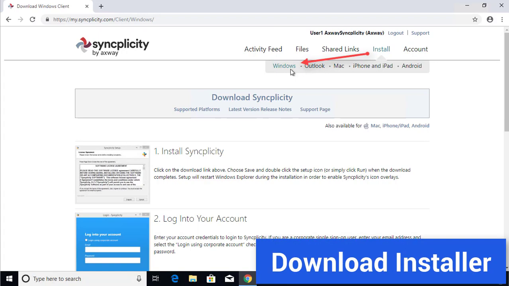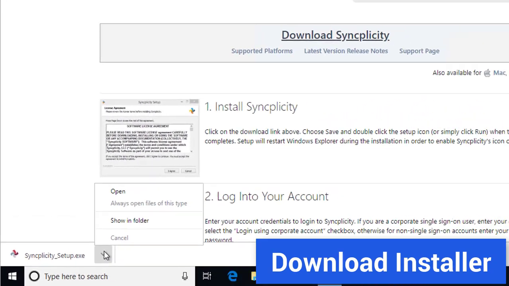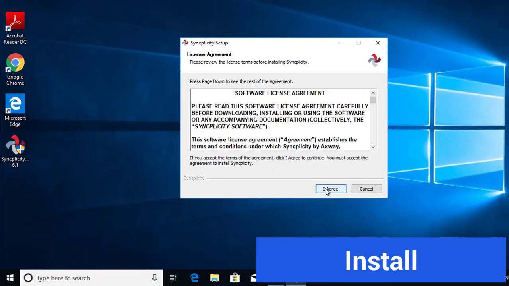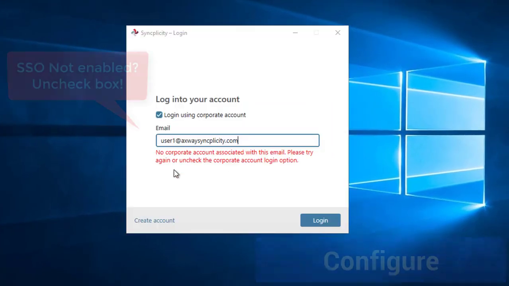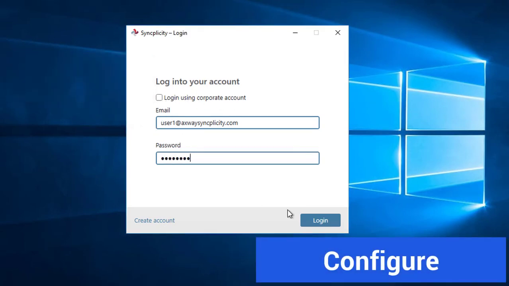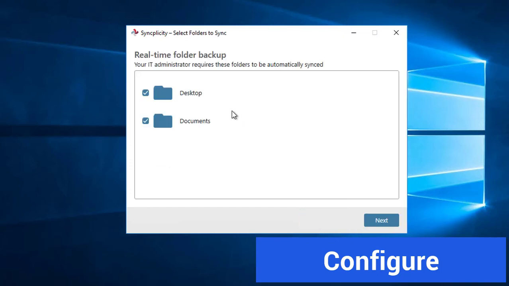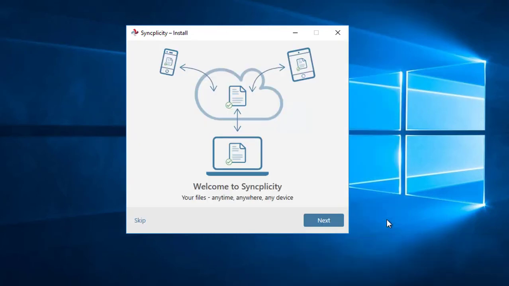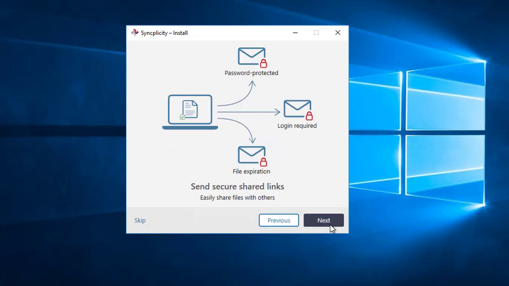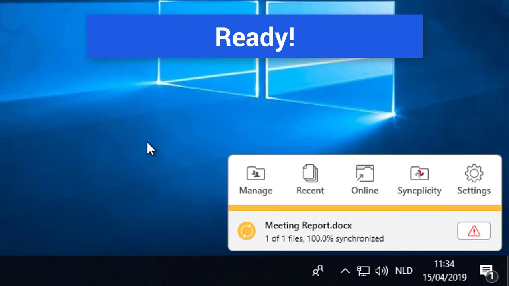When the user is in the Syncplicity browser interface, under Install, he can download the desktop client, open it, agree with the terms and conditions, and then the Syncplicity desktop client will be installed. You log in with your credentials. If SSO is not enabled, deactivate corporate login and log in with your email address and password. Then you will be asked for a computer name, and you can also optionally select which folders you'd like to synchronize. After a small tutorial, the desktop client will automatically start syncing your files. And at that moment, you can continue working. The desktop client will sync all the files nicely in the background.